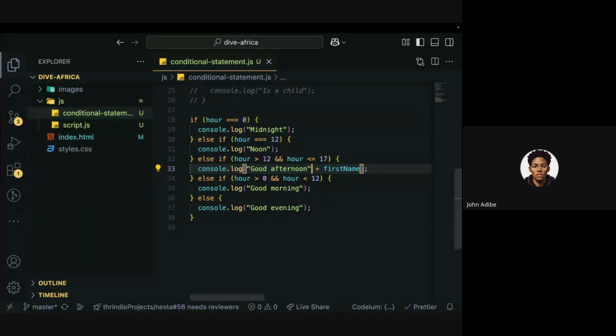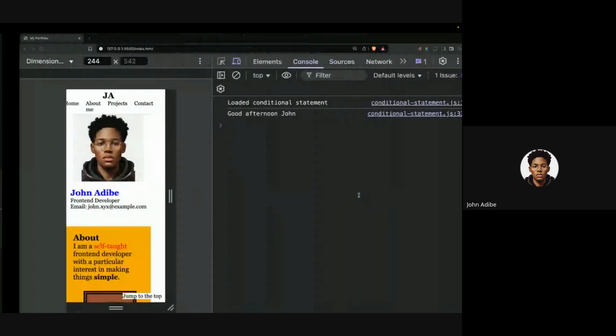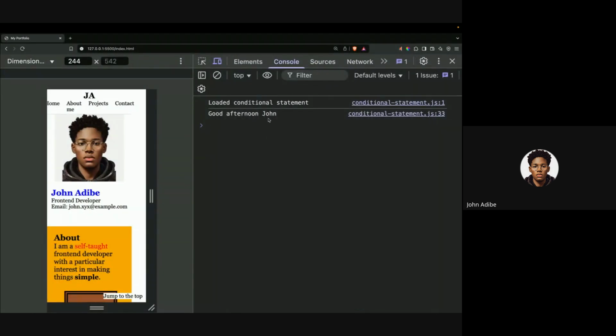Now we have to have another plus, an empty string with a space between. I'm going to put a space between it. Now it's going to add "good afternoon," then put this space in the middle, and then add first name to it. Now when I come back, I will see the space here.